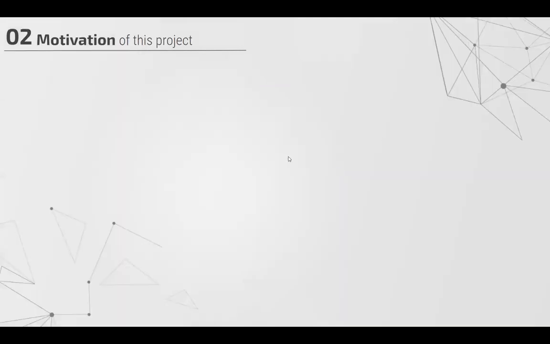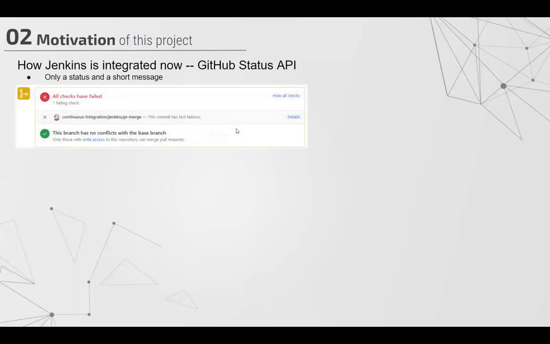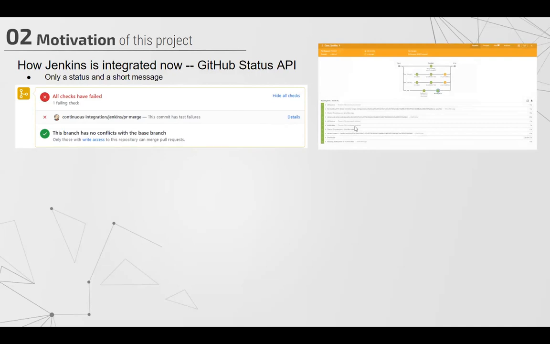So back to our project. I want to first talk about how Jenkins is currently integrated. It's through the GitHub status API. But the status API is very limited in its function. It can only support the status and a short message. And if you want to see more about this CI job, you have to click this detail link here, and normally it will direct you to the Blue Ocean page.